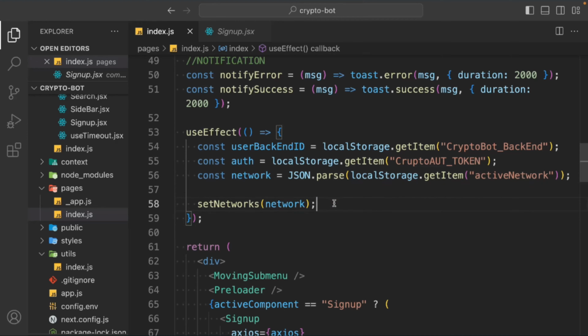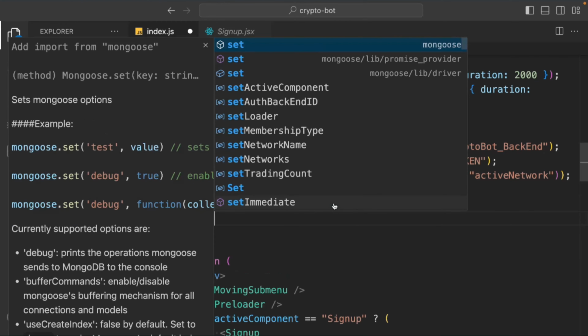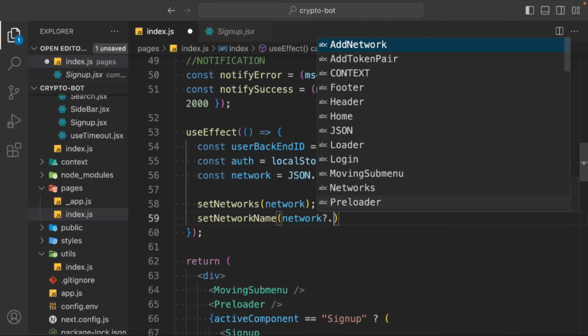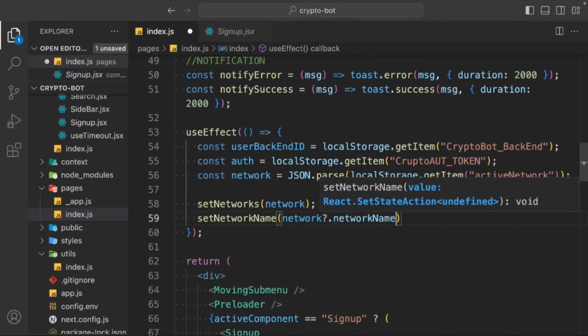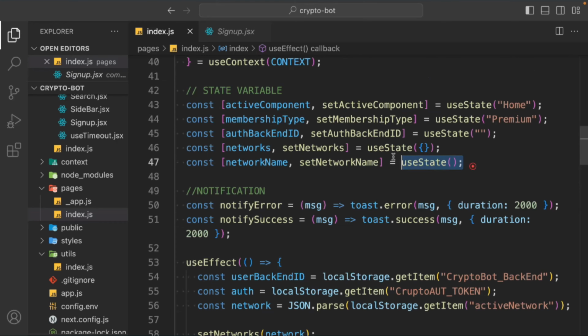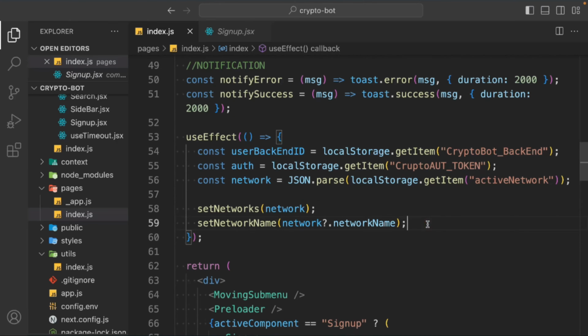Once we have the network object, now we have to simply set the network name. So that's already there. So we have this network.name, network name. In that way we'll have the network name, and that's what we can display in our header. Now once we have these two, we can simply come back here and take this one, and let's set this particular information.